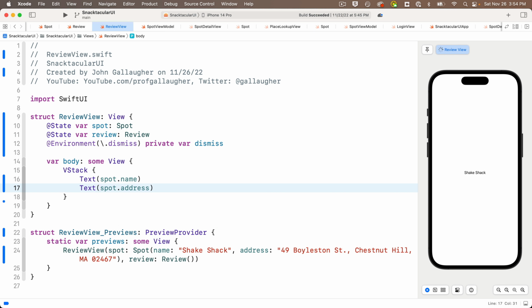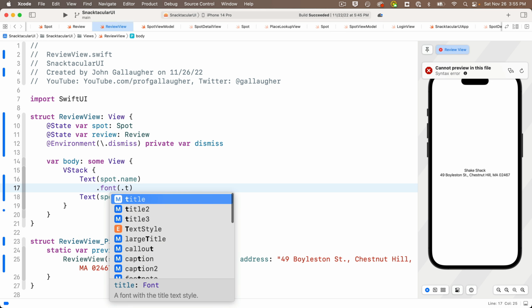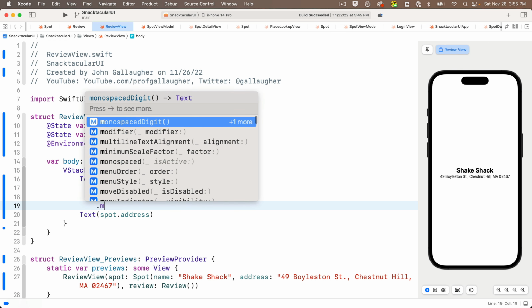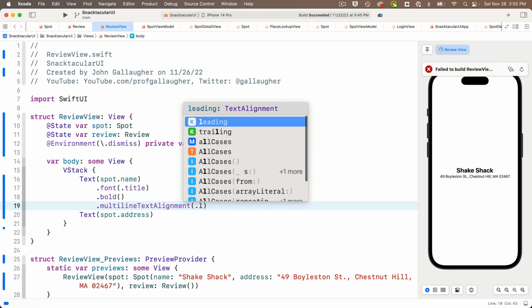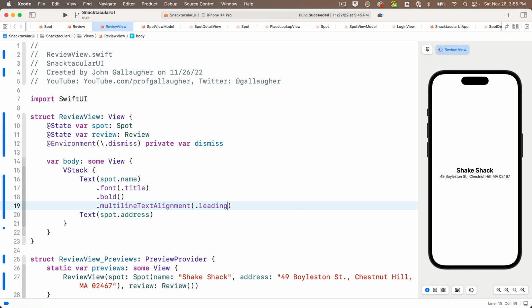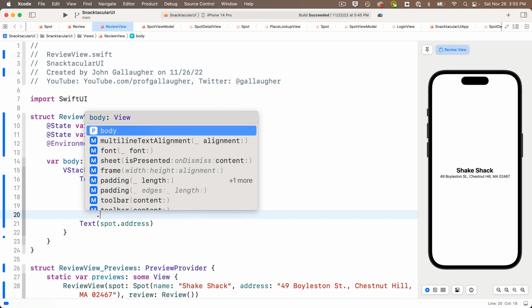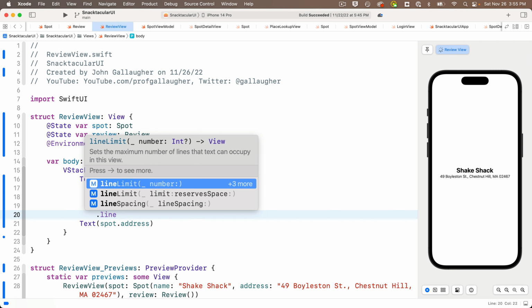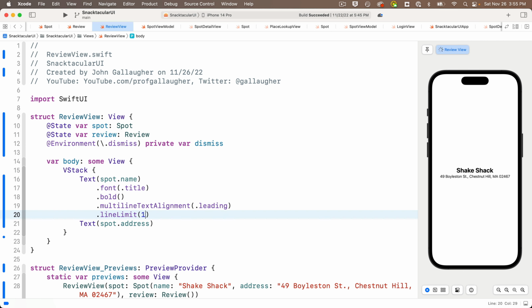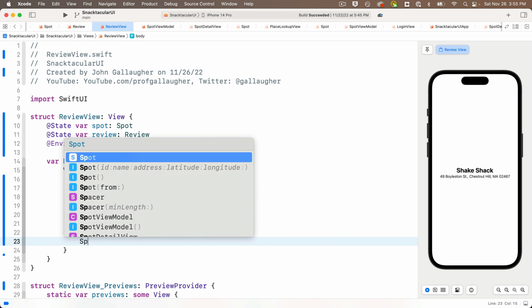And under the spot.name, I'm going to add the modifiers. How about .font(.title), .bold, .multilineTextAlignment(.leading). That should make sure everything is left aligned. And we might not even need that because in the next line, I'm going to say .lineLimit passing in a 1. So that should limit this to be on a single line. And if we happen to go larger than a line, we'll just add an ellipsis or three dots at the end of the text. And down below these two Text views, I'll add a Spacer to push these up to the top.